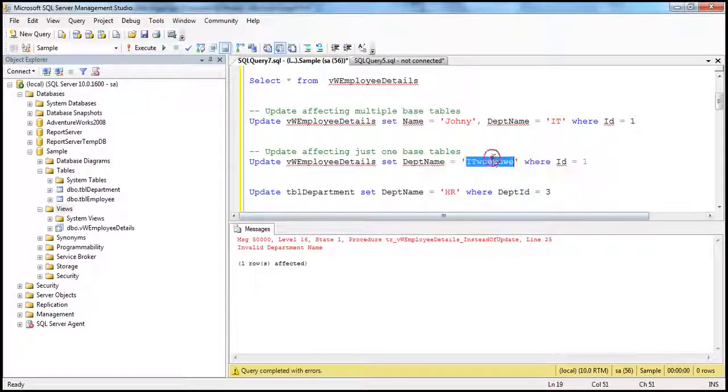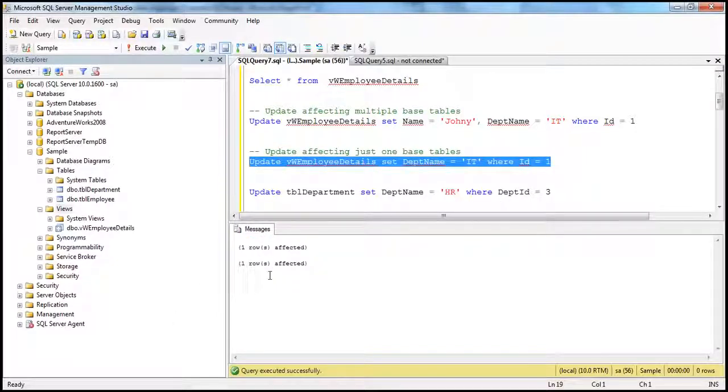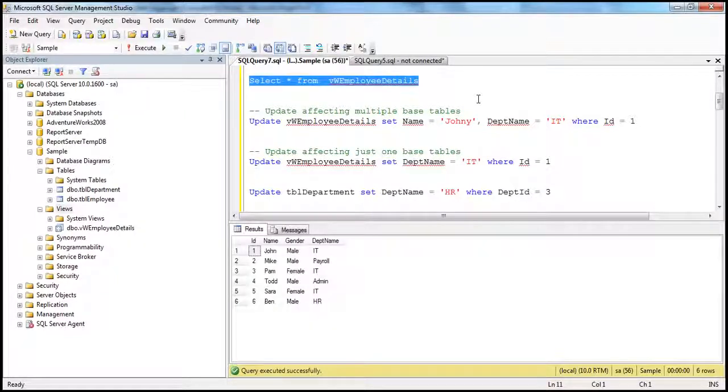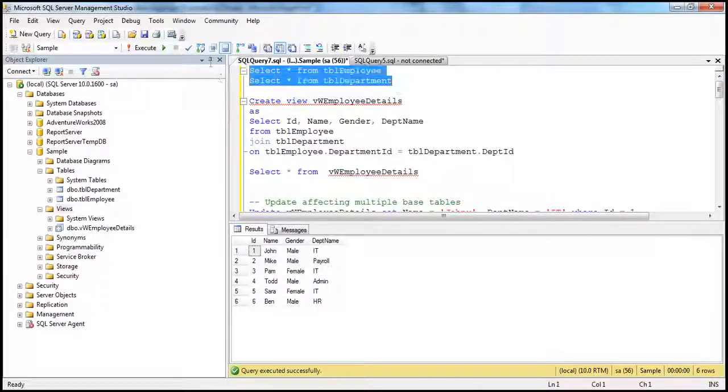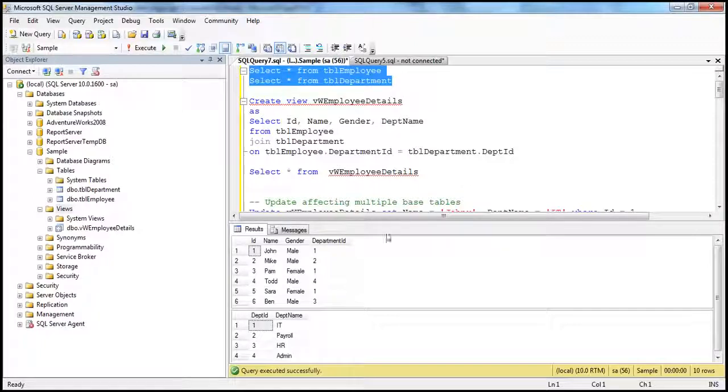But on the other hand, if you supply the right department, so we want to change it to IT, I press F5, one row affected. When you select the data from the view, look at this, only John's department is changed to IT, but Ben is still in the HR department. And to check if it has updated correctly, if it has changed the department ID column value, select the data from TBL employee and department table. Look at that, John's department ID has been changed from 3 to 1 correctly as expected.